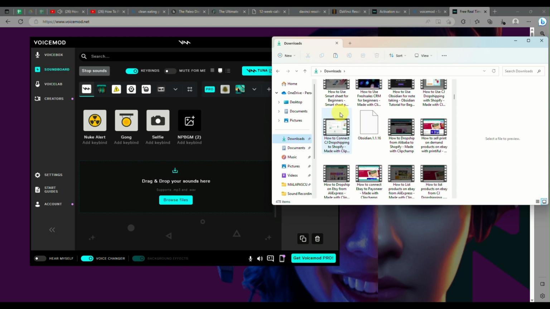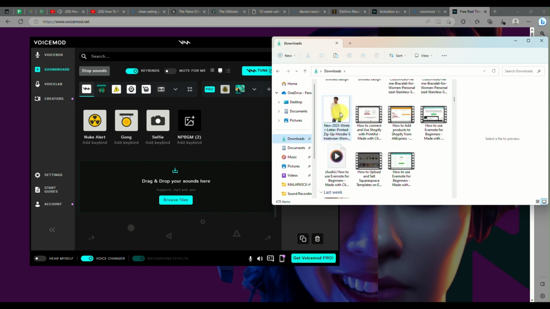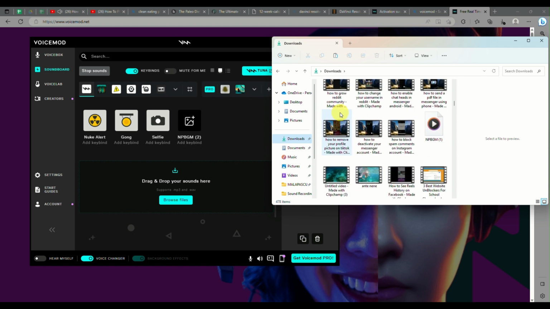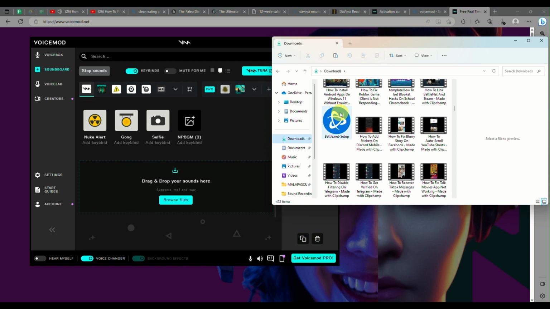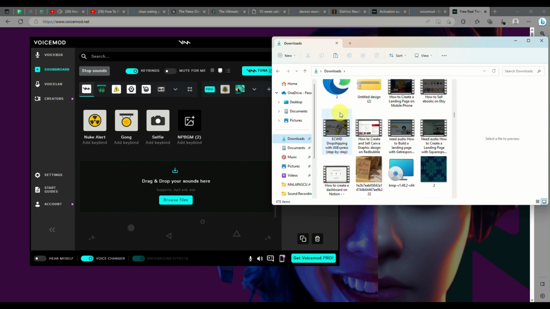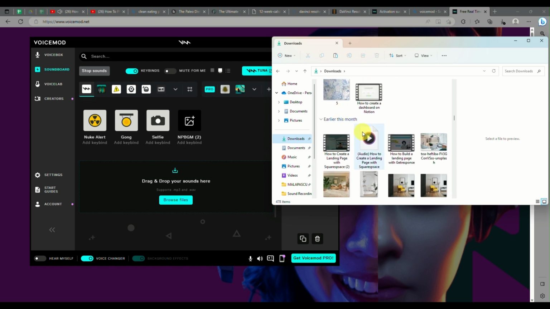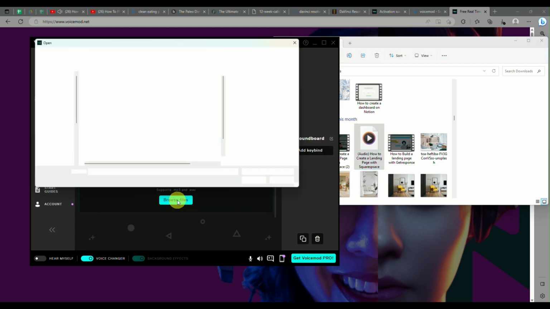Here, just search for your music. So you can definitely use sound effects, or you can just use any soundtrack that you may have. So here I'll just drag and drop the music, and then just wait for it to load.